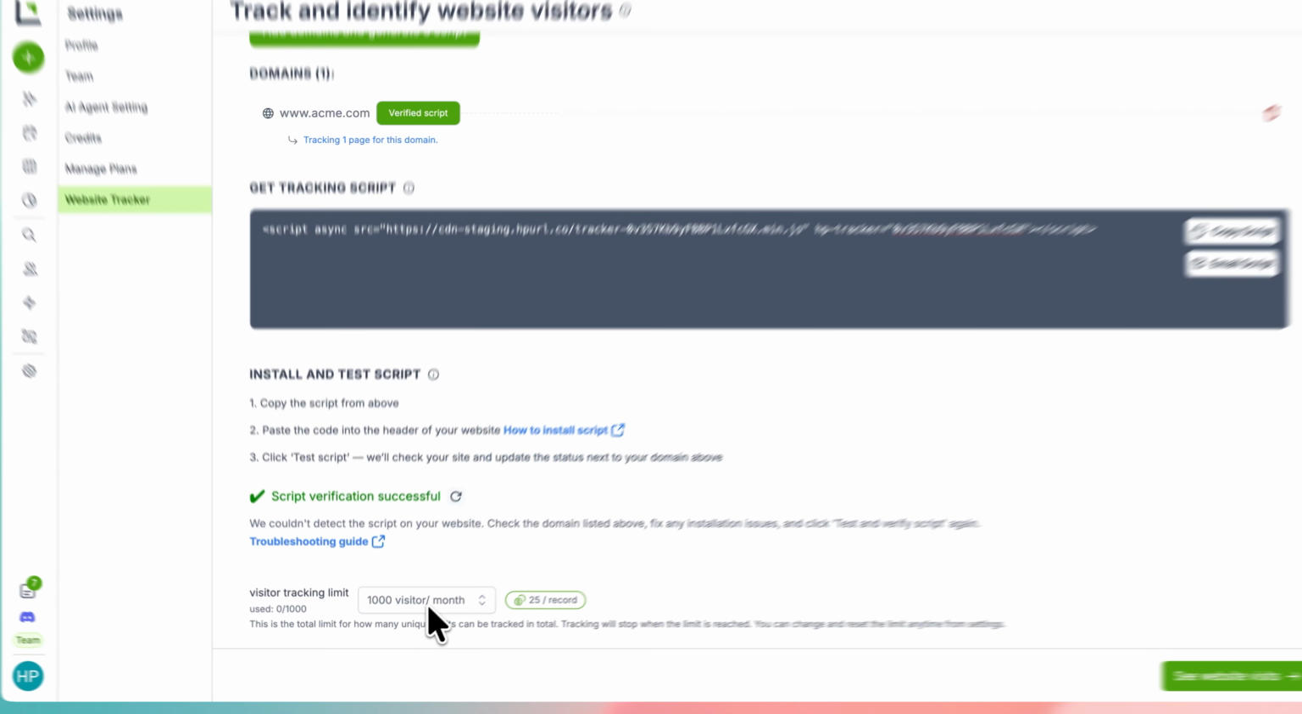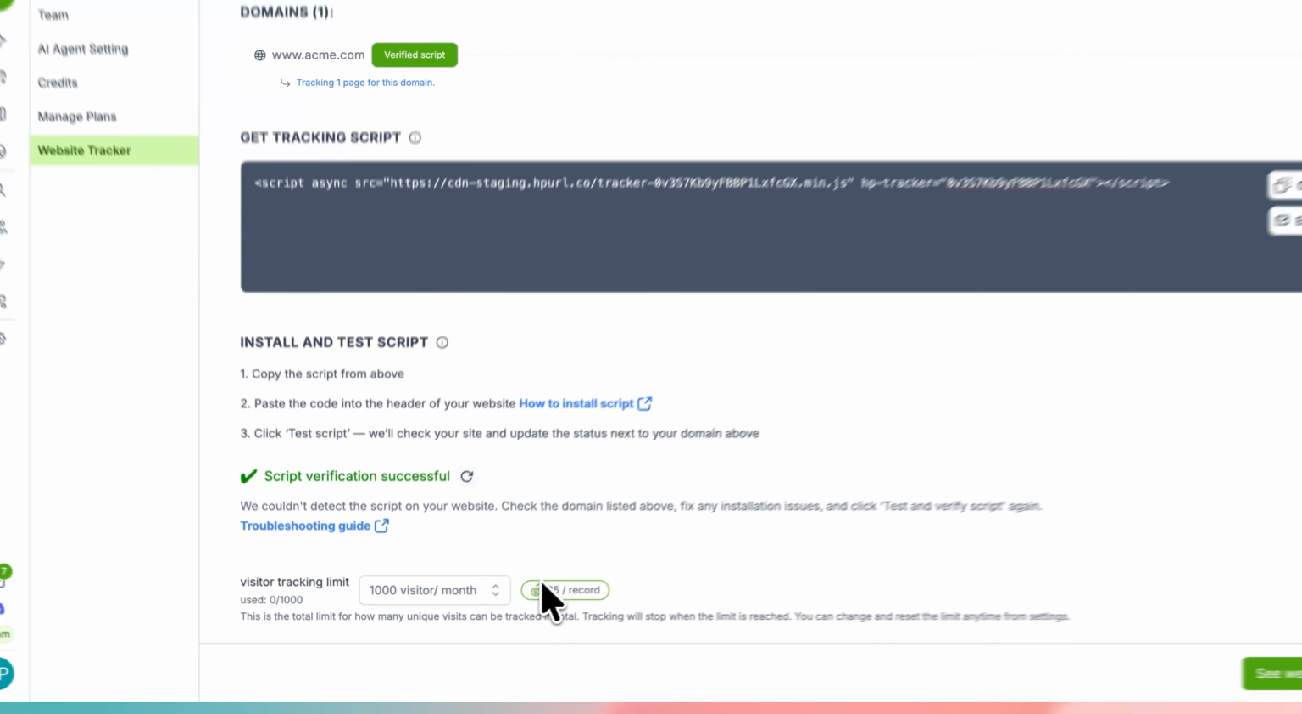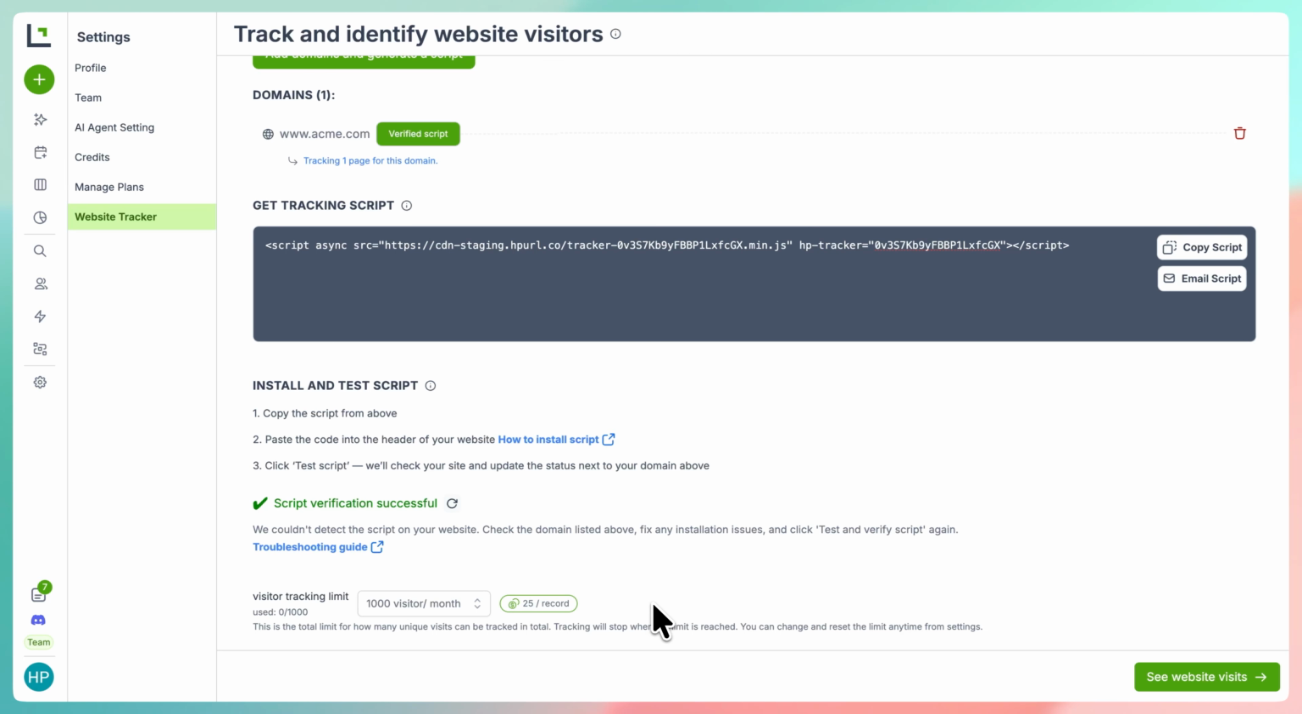Each account comes with a monthly visitor tracking limit, and visitor records consume credits based on volume or traffic. For instance, tracking 500 visitors may use about 12,500 credits. You can always monitor usage and adjust limits under Settings.